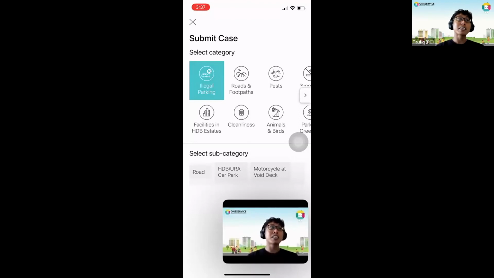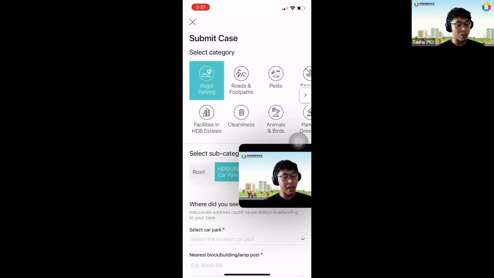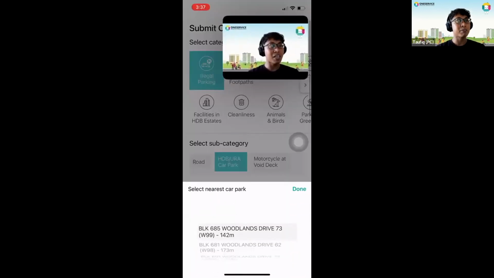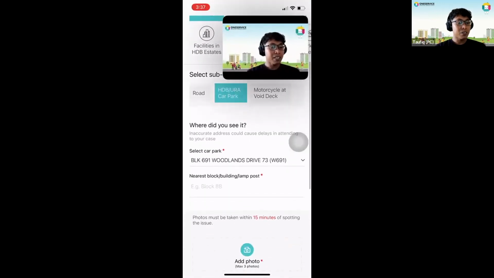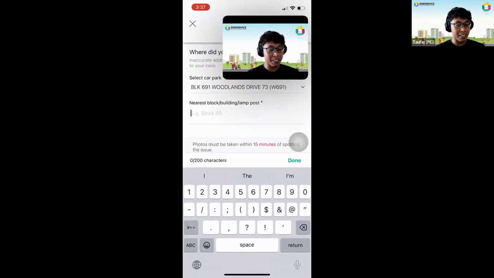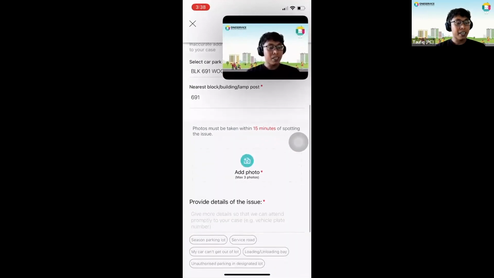But I just want to indicate here that illegal parking is unlike the other cases that I shared with you just now on cleanliness. For example, it's at the HDB car park downstairs near my house. I'm just going to choose some random car park, and the nearest block, 691, I'm just going to put here. The thing about the illegal parking category is that you can only take a photo, and it must be taken within 15 minutes of spotting the issue.